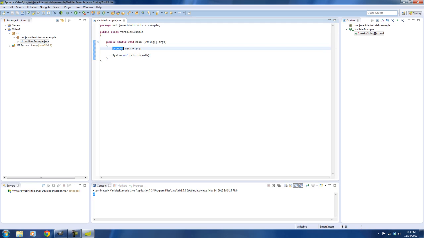Because we've converted this to an integer, Java now understands this as an actual math formula that needs to be calculated. It will look at 2 minus 2, figure out the result, which will be 0, and then assign 0 into the math variable. And then we subsequently output that into the console.